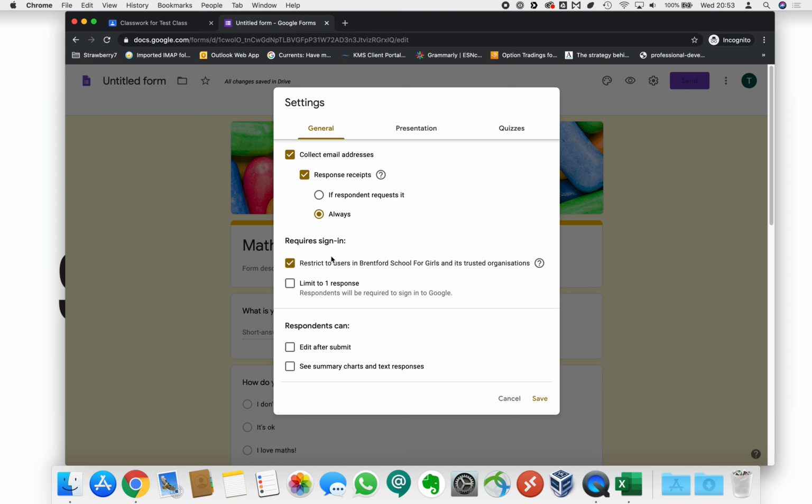We've then got a requires sign-in section here, which if your G Suite account has been set up correctly and all of your students are using their sign-ins as they should, then this is something you should definitely turn on so that they have to sign in before they're able to complete the form, and they're only able to sign in with their school account to complete the form as well.